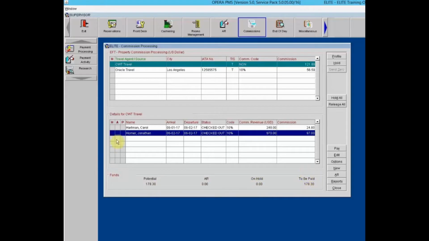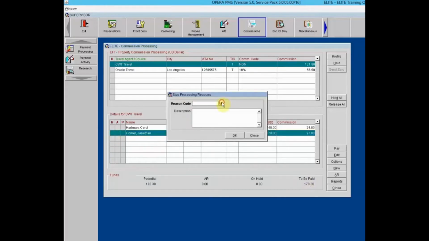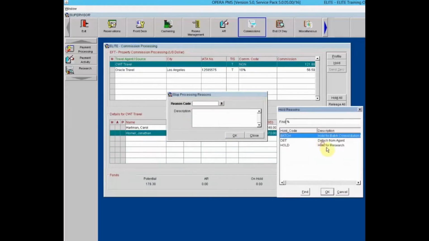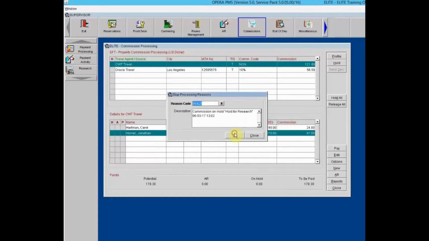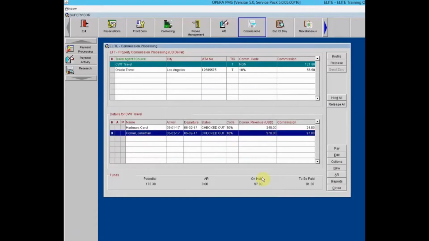If I had one on hold, so I've got the Jonathan Homer reservation on hold of $97, so that's on hold. So our potential is $178.30, $97 on hold, so to be paid in this batch would be $81.30. Once I take it off hold, then to be paid is $178.30.